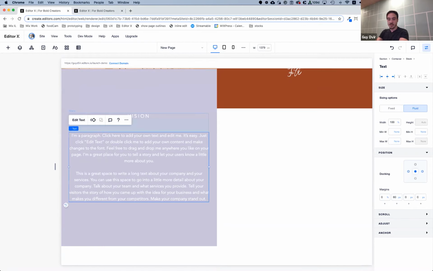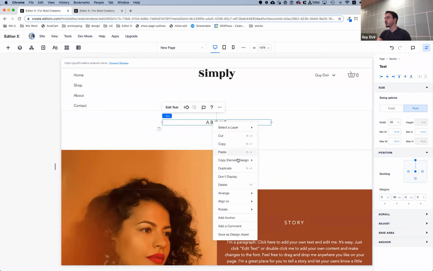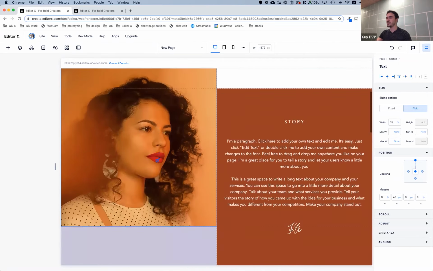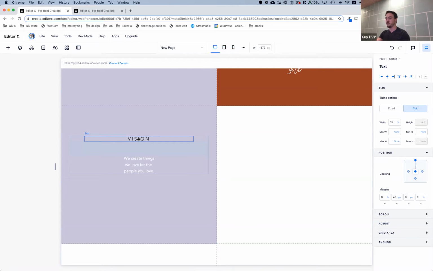Now, again, I want to change it to black because it's not very visible on this kind of bleak background. But again, I'm going to use a different approach. I'm going to go all the way up here, right click on this title, and choose copy element design. And now my cursor is suddenly this kind of brush. I can click on the title and it will only paste the styling of this element. So it won't change the content, it would just paste styling. Just like that, it became the right color.